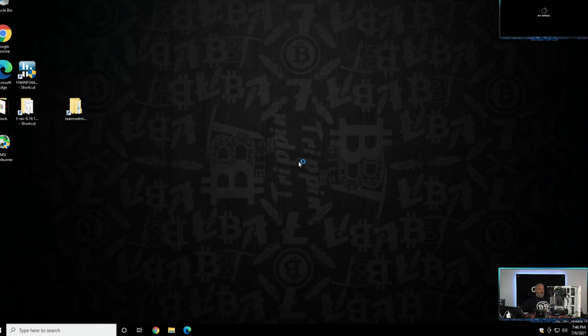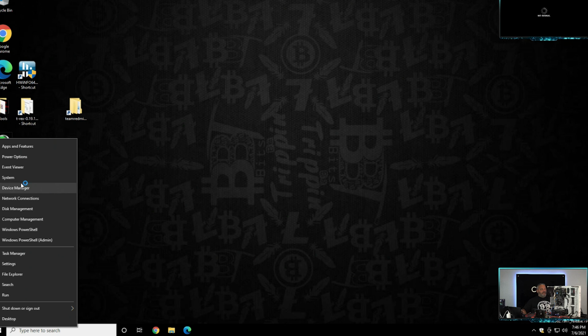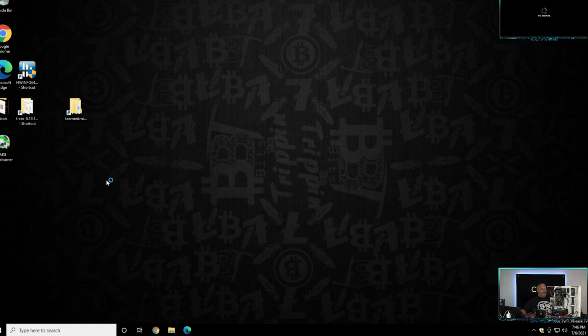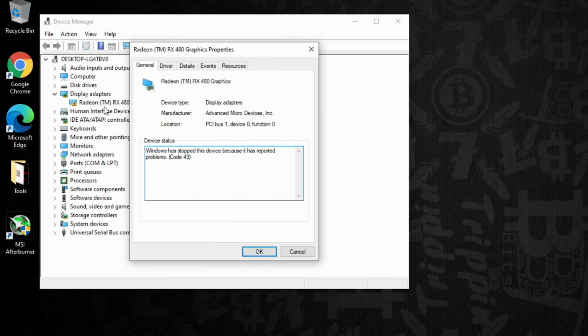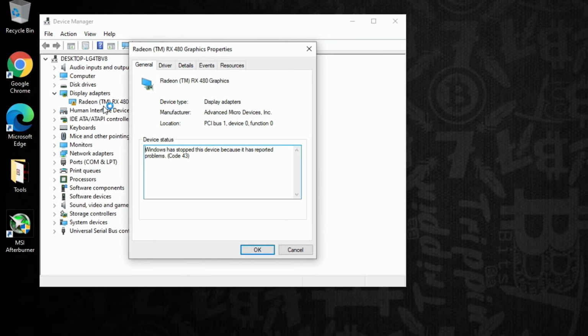So the pixel patcher is installed and has signed that driver. Let's see if we get back and don't have a code 43. All right, we're back up. Let's check and see if we got rid of the code 43. We still have the code 43. So we can let it sit here for a second.